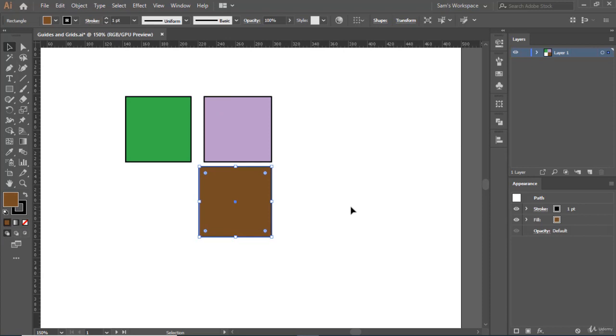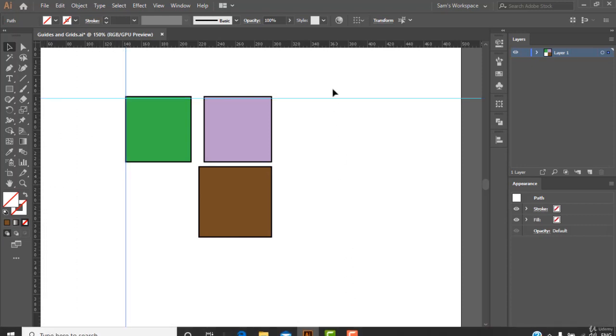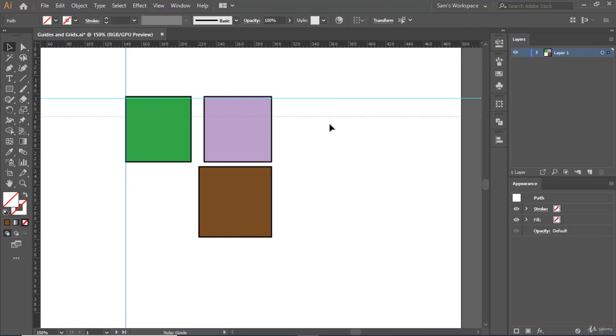Now just like you have grids, you also have guides. You can click on the ruler and you can bring one guideline down like this. And same way you can bring one guideline down vertically also like this. If you are bringing one guideline down like this and if you press Alt key, then it will make it into a vertical guideline. If you don't want the guideline, just select that guideline and press the delete.